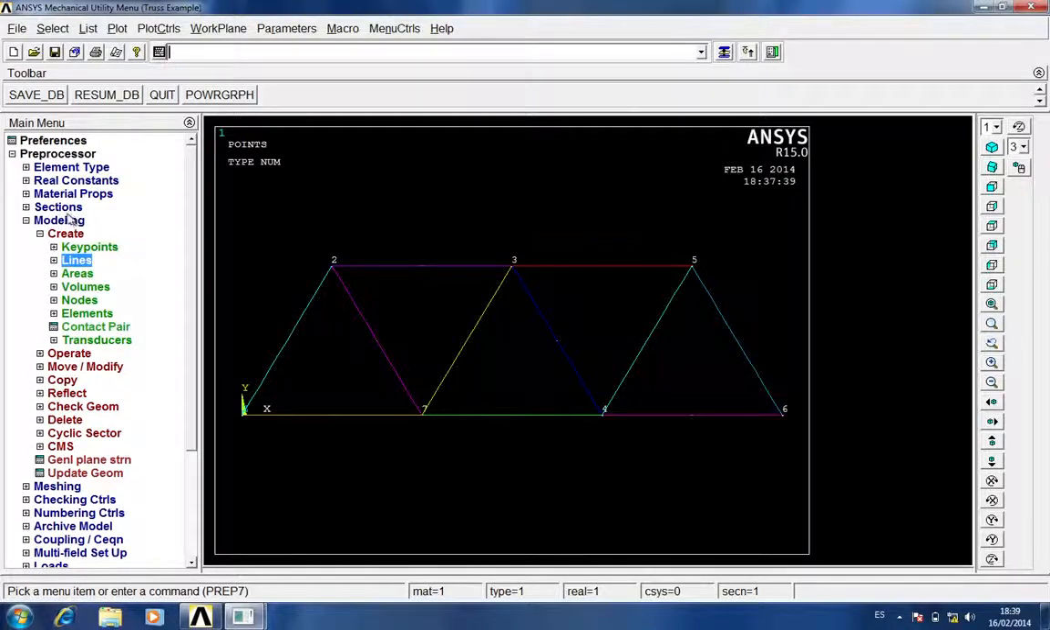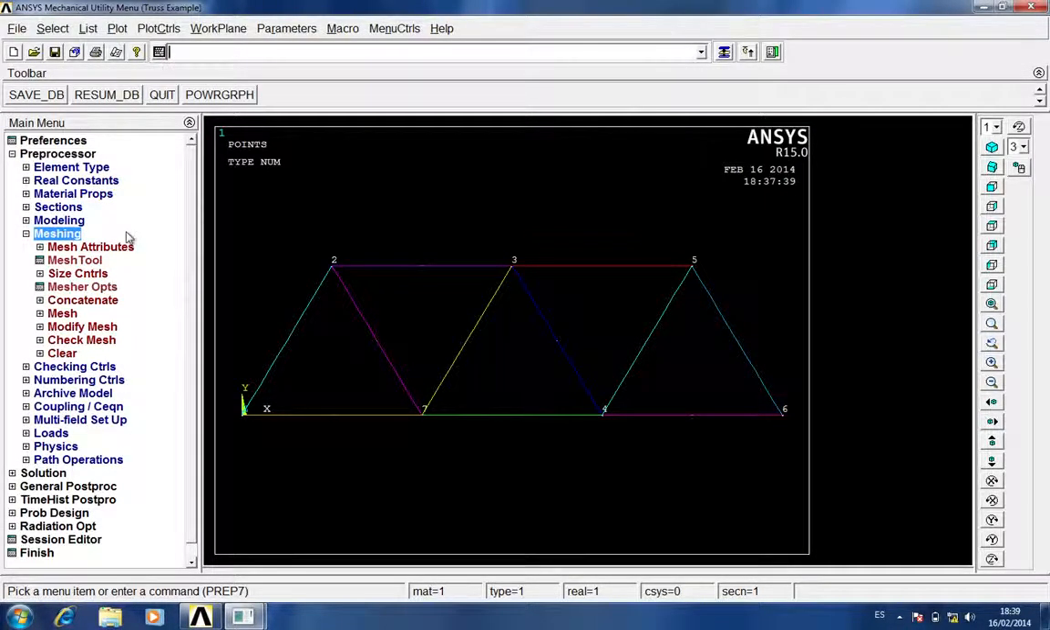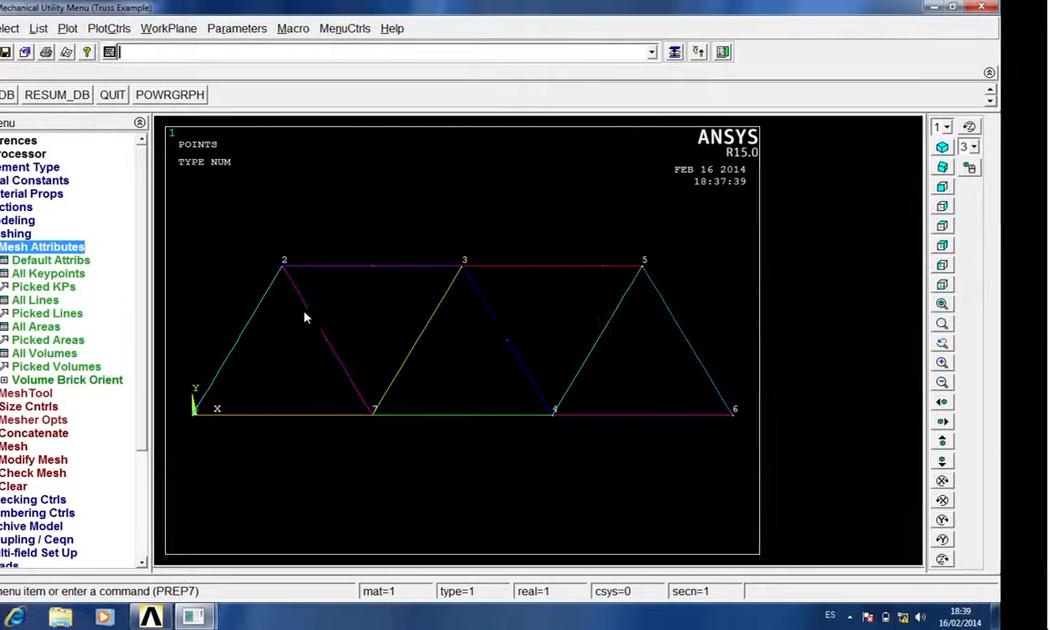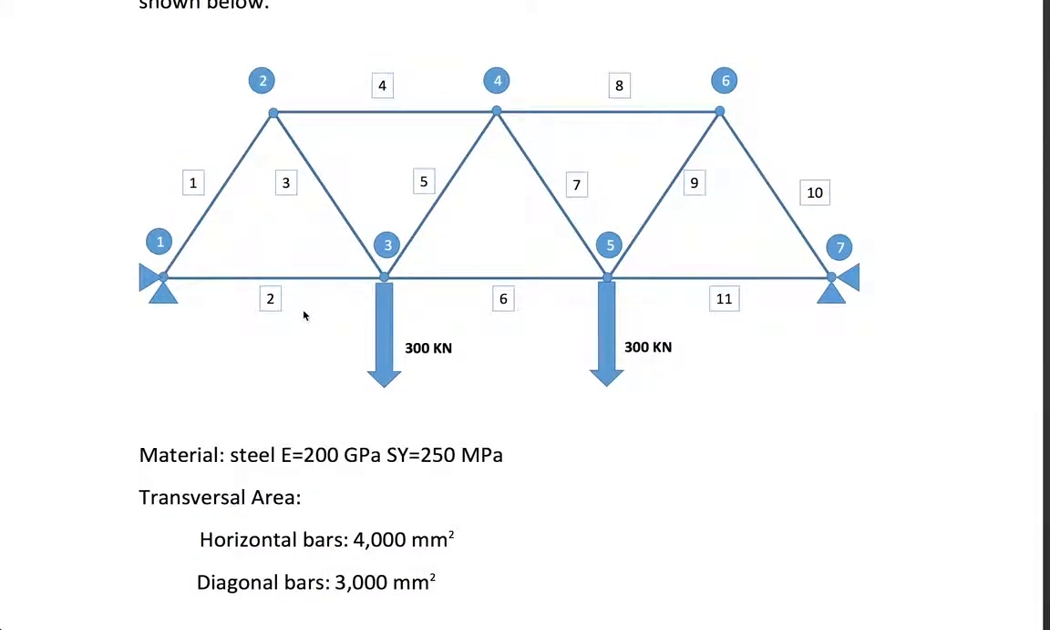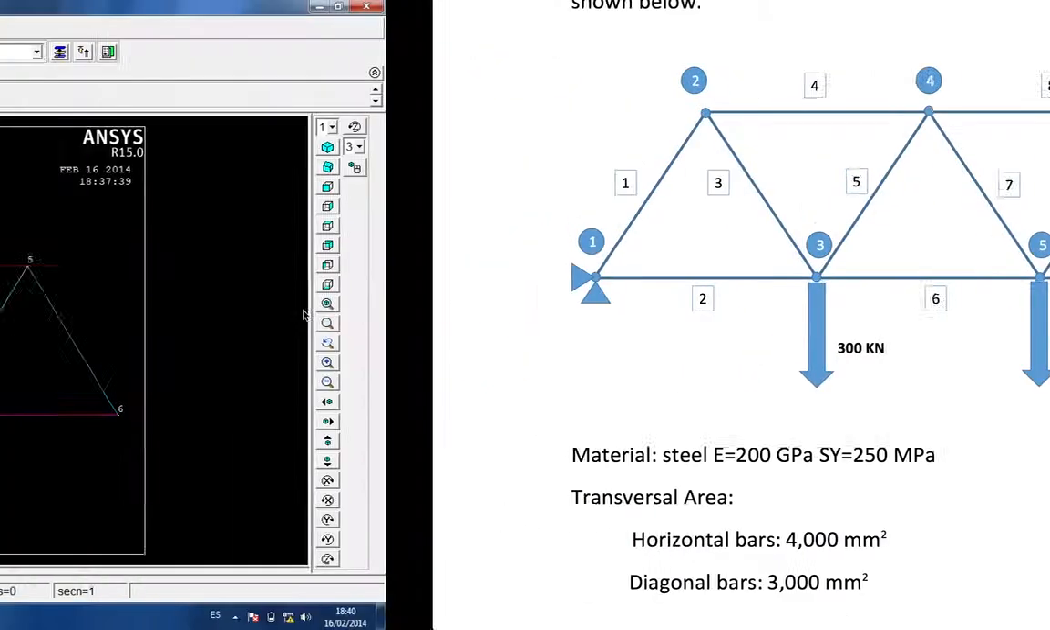We need to go to the meshing menu, and this is very important: as we have not one area but two different areas, we need to define that some lines have one area and other lines have the other one. So we need to go to the mesh attributes, and then we're going to look back. It says the horizontal bars are the ones that have the first area that we defined.